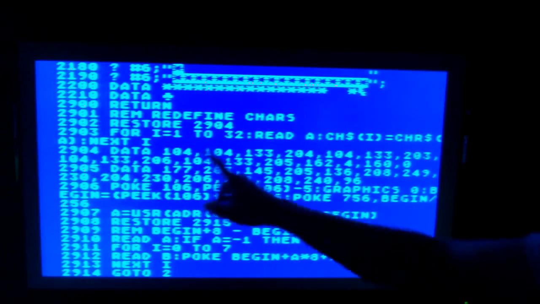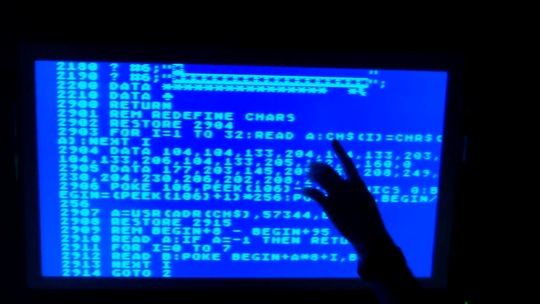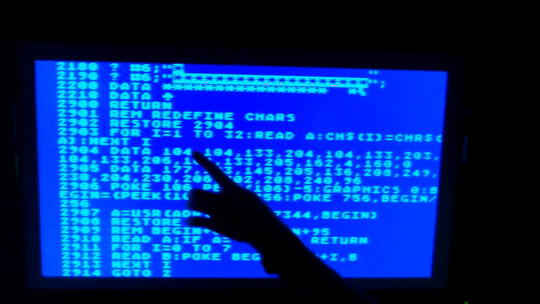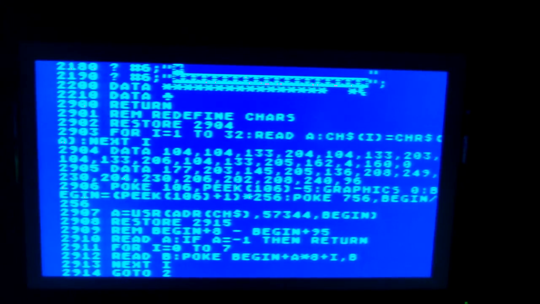So keep that in mind. When this is all done, all these numbers will be stored in here one by one. So if you hit CHR 1, it's going to be 104, CHR 2, CHR 3, CHR 4, and so on.